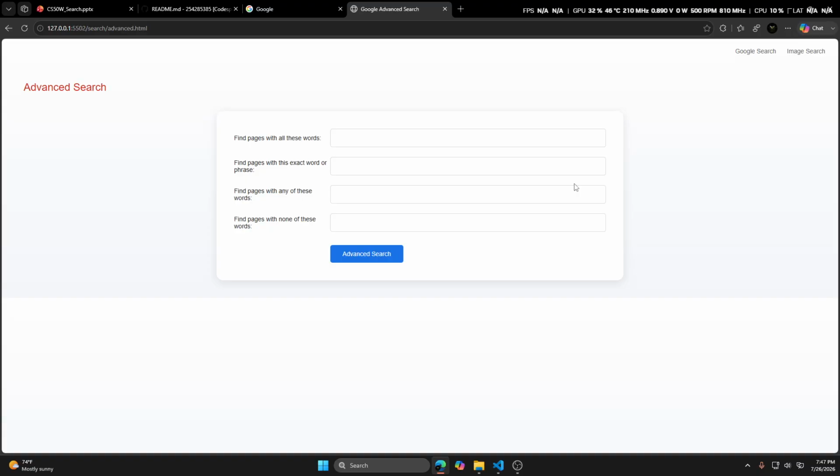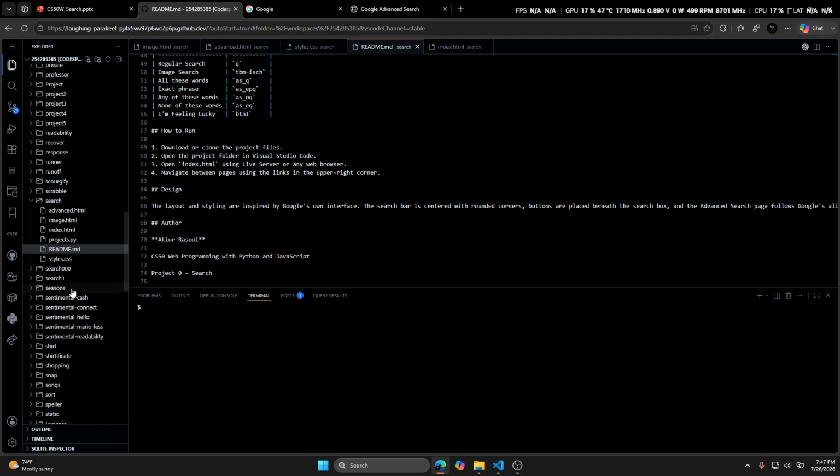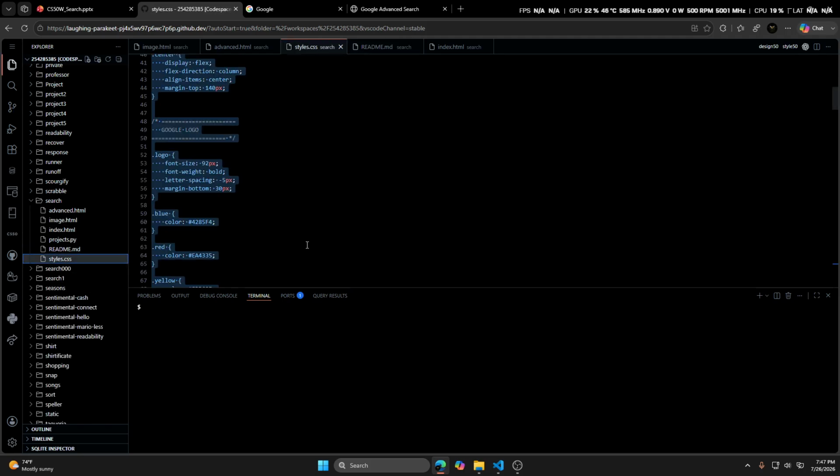I would also like to showcase that I have created a custom style sheet, which is the CSS design. Using CSS, the design includes a Google style colored logo, a centered search layout, rounded search bars, styled buttons, and navigation links. Responsive layout for smaller screens.